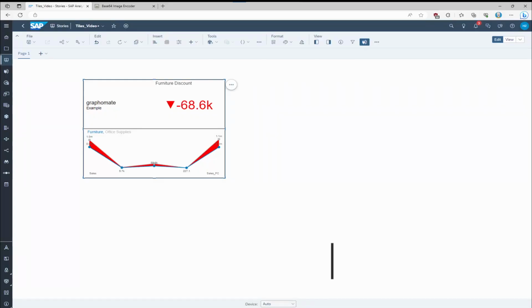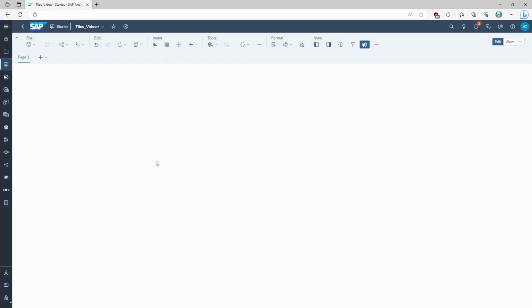The graphomate tiles offer you the possibility to visualize different aspects of your data in one component. The key advantage here is that you can use the tiles as an ideal jumping-off point for more complex dashboards. First, you need to add the graphomate tiles component to the canvas.